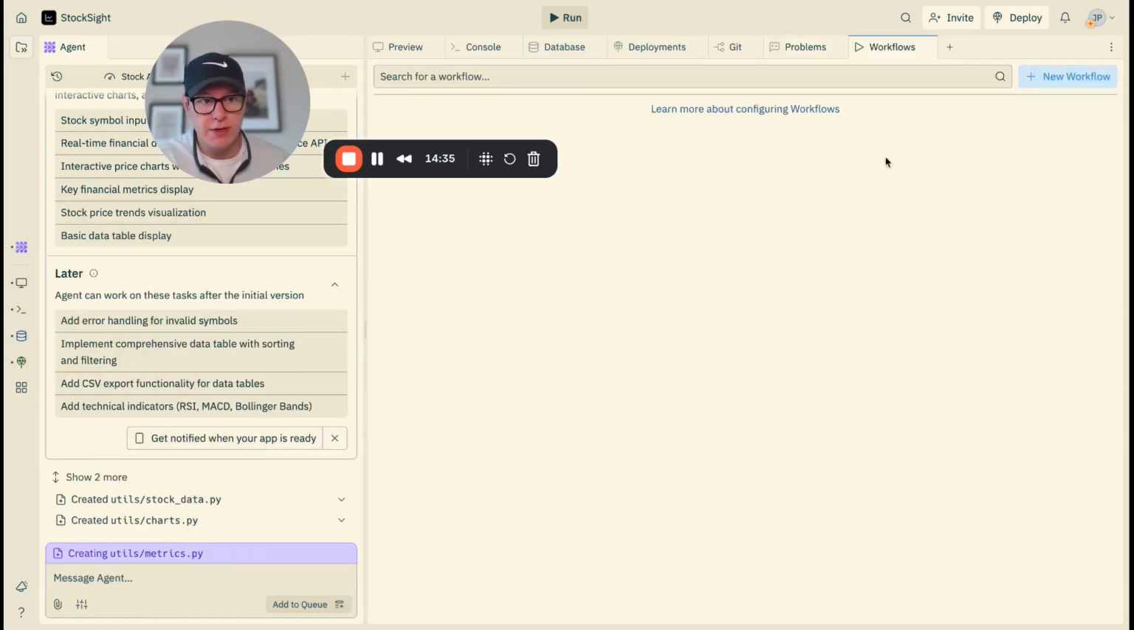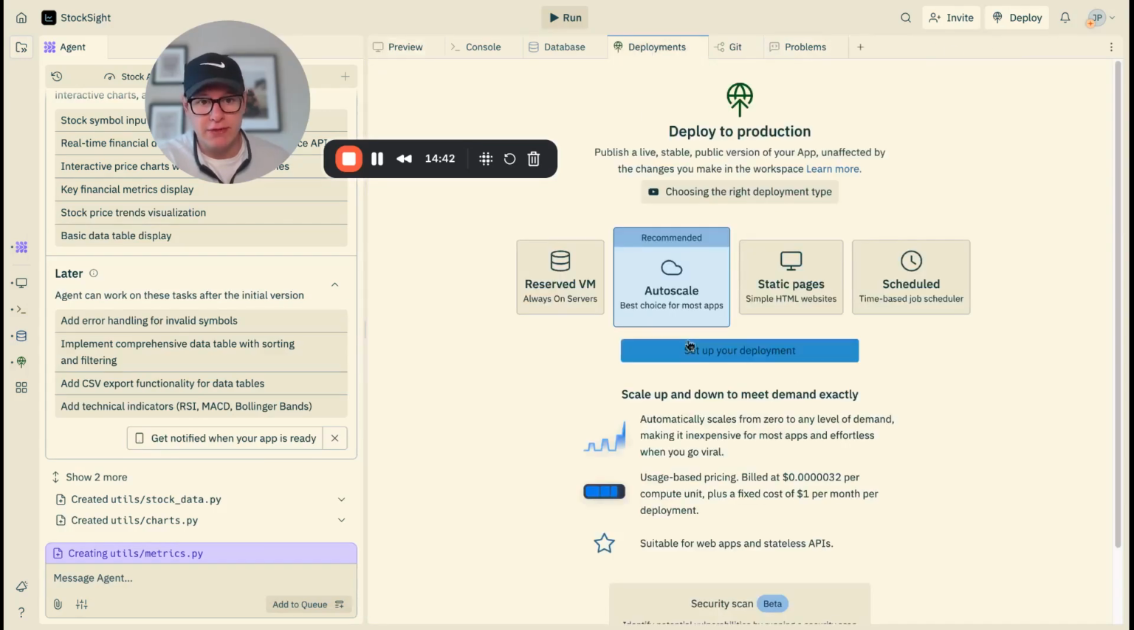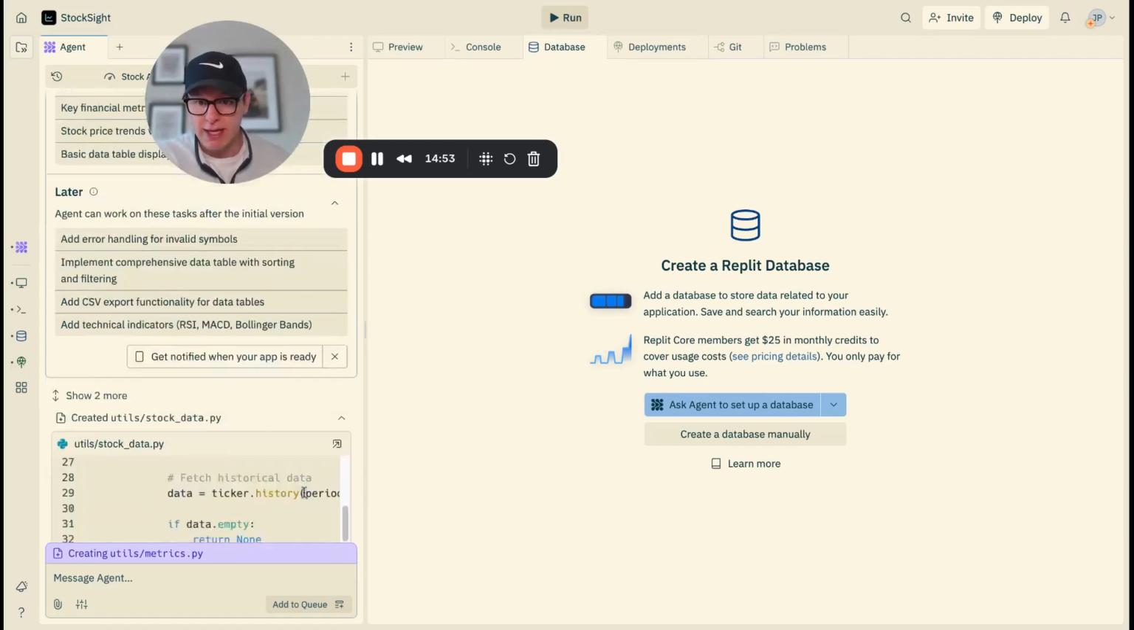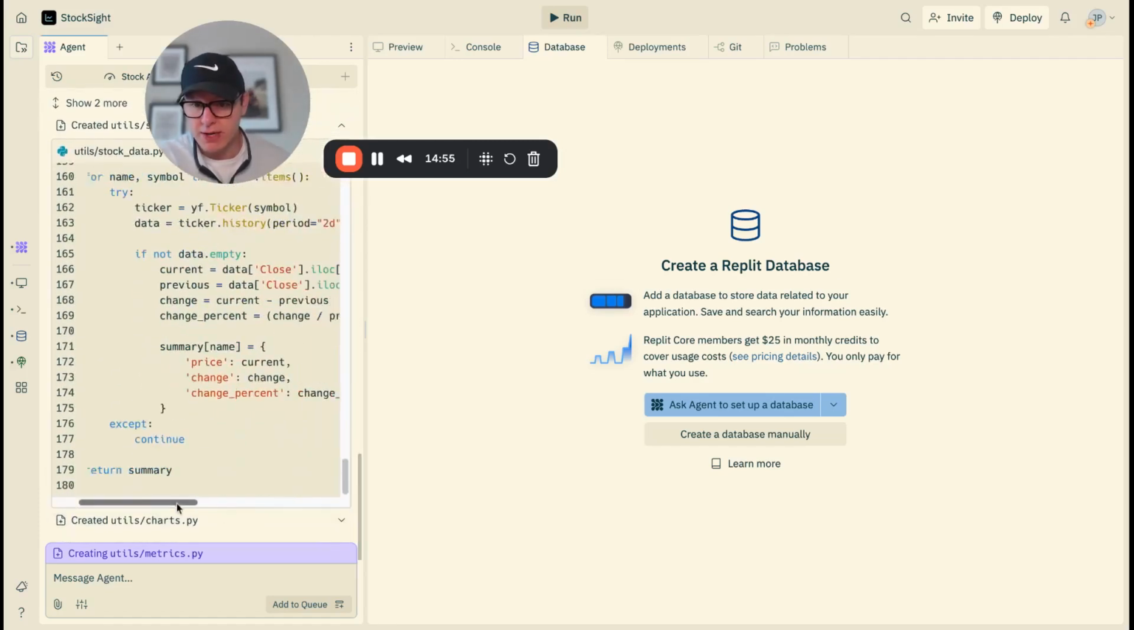So if we go to workflows right here, this is where it's going to be running. So you can do that. The deploy is going to be either here or here. The database is going to be here, or you can just ask agents kind of what you're putting into your database. I would always recommend that if you're using an agent and you want to understand what's happening on the back end, you can always go into the code and see what it's writing and why.